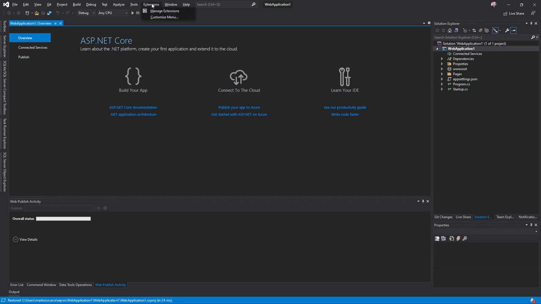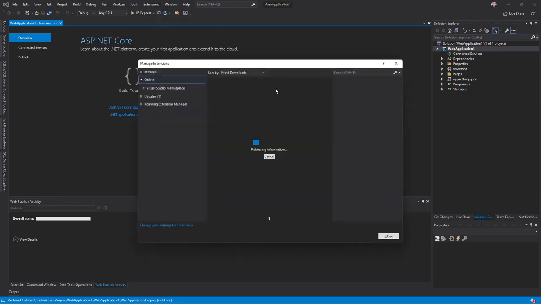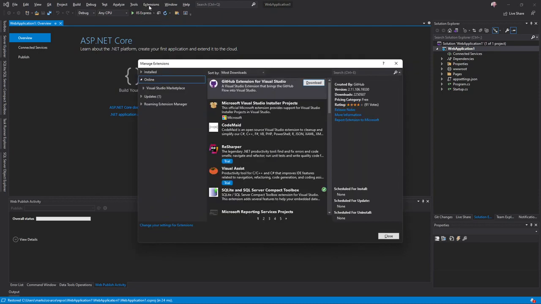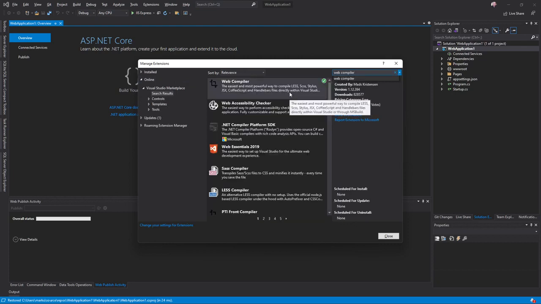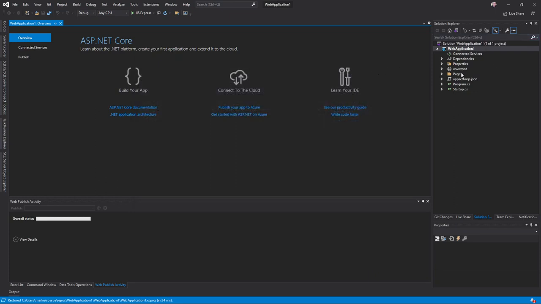The first thing you got to remember is we need this extension. So to install an extension, we go to Extensions, Manage Extensions, and we make sure that we're looking online. And we just type Web Compiler. Pretty simple. The first result's going to be Mads Kristensen, and we're just going to go ahead and install it. It's installed on my system already, so I'm not going to show you that part, but you'll install it. It'll probably ask you to restart. You'll restart, and you'll be back in the same spot. Now, we're not using SASS yet.